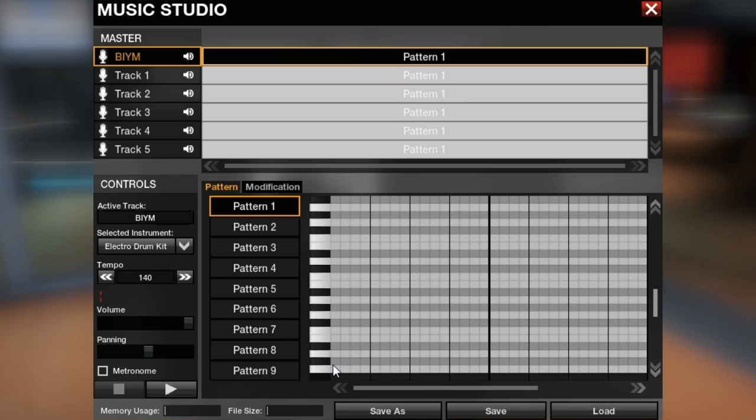We're going to start with a simple 4 on the floor beat. It's your basic dance beat, 140 BPMs. This is what you do. First, we turn on the metronome. Now you can see the bars that run vertically here. That's your beat. So we put a kick here, here, here, here, and here. This is what it sounds like. See how our metronome lines up?